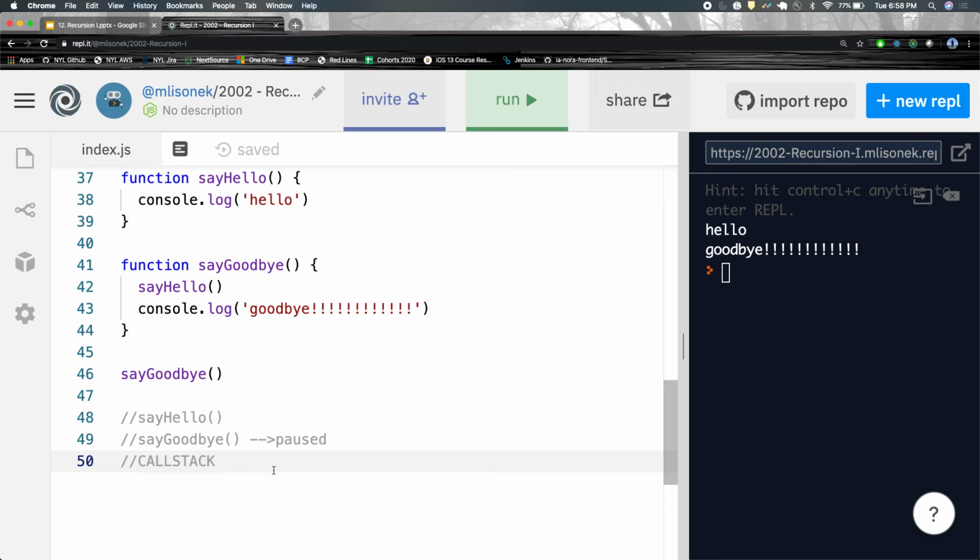Does this make sense? I feel like this isn't really too complex to understand at first, right? Like we run say goodbye, we put say goodbye in the call stack. Easy. But then inside of say goodbye, we are running say hello. So that means say goodbye is actually paused and say hello goes on the call stack. Because JavaScript runs the function that is at the top of our stack. So now since say hello is at the top of our stack, we run say hello and we get hello in the console, okay?